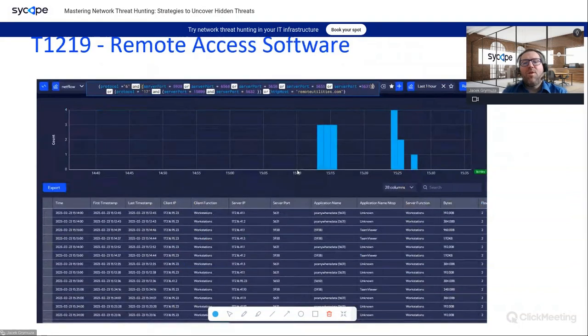Okay, so remote access software. Attackers often use remote access software during their attacks. So as threat hunters, we must be able to distinguish which of these activities are legal and which are not. I know that it's not so easy, but we need to create such a policy in such a way that we can know what happened in our organization.